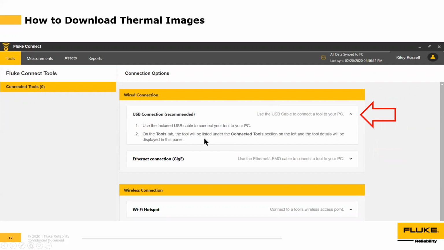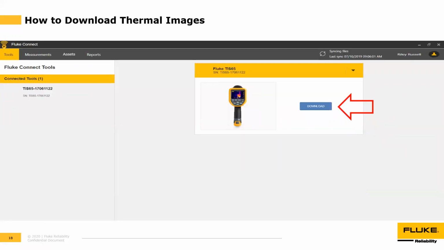So I simply take my USB cable, the one provided with my thermal imager. I connect one end to my thermal imager. I connect the other end to my PC. And in a matter of minutes, my tool will be recognized by my Fluke Connect desktop software. Now, I do advise you to be patient. This is not instantaneous. It does take the software a couple of minutes to recognize the tool.